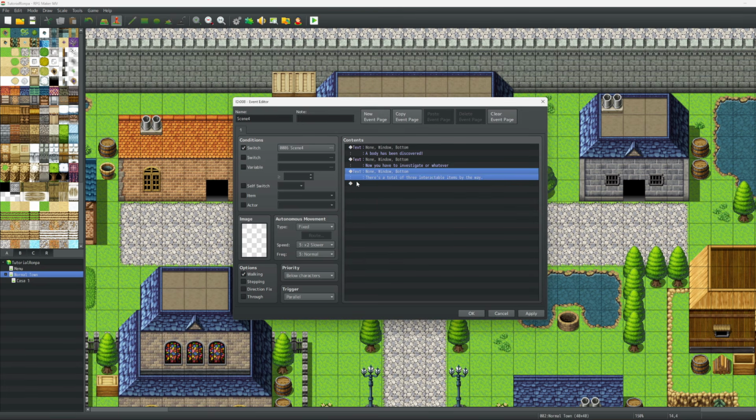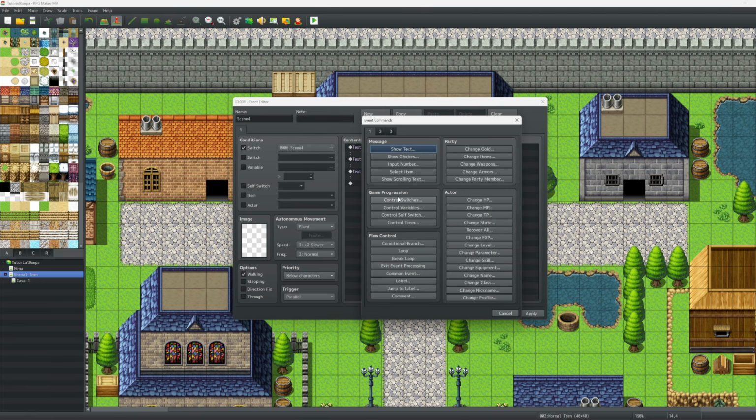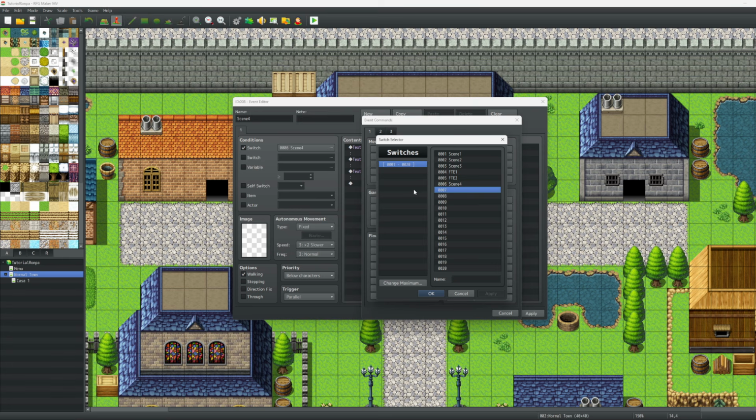Okay, so as you can see, I'm done with that. It's nothing too crazy. I just added the basics. And now what we're going to want to do is activate a switch that indicates the investigation has started. So I will be creating a new switch for that. Let's go over to control switches, and we will create investigation 1 on.